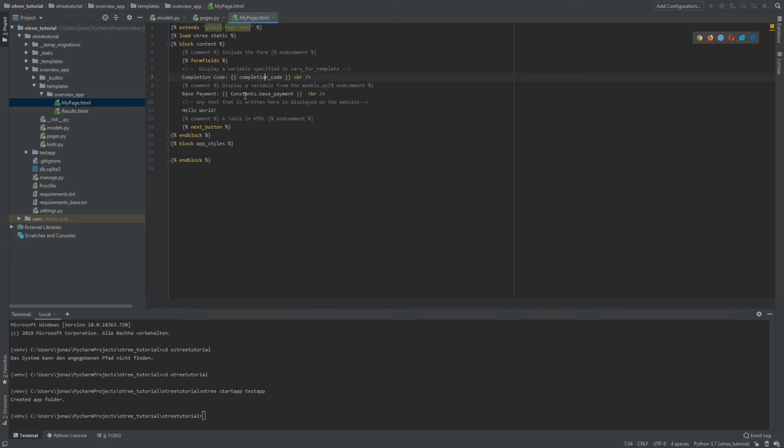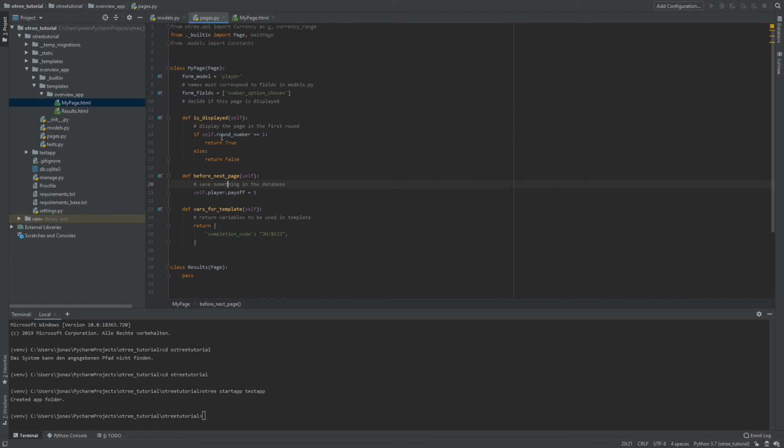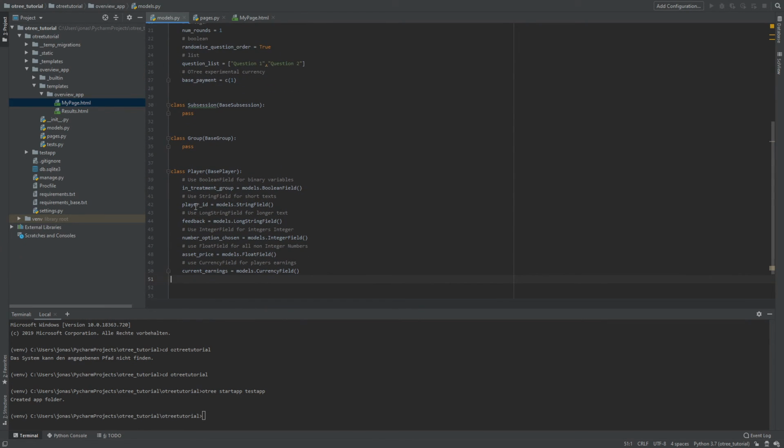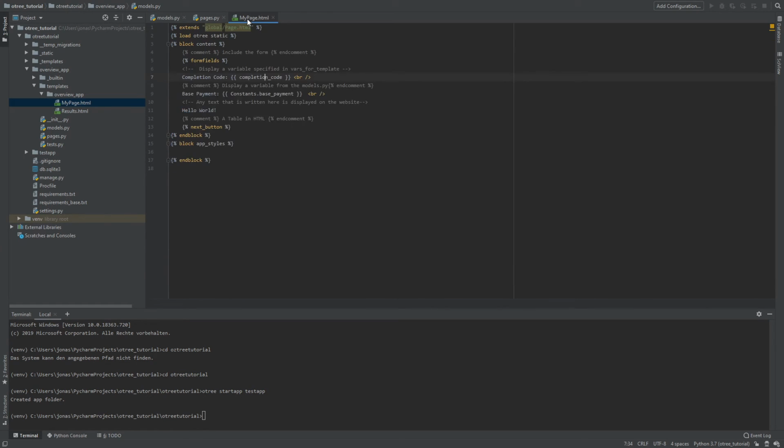And we could do the same with player. Note the main difference here: if we want to return something on the player model, for example, we want to return the player their ID, then we would type player.player underscore ID down here, but the player would be lowercase, so constants is uppercase, player would be lowercase.